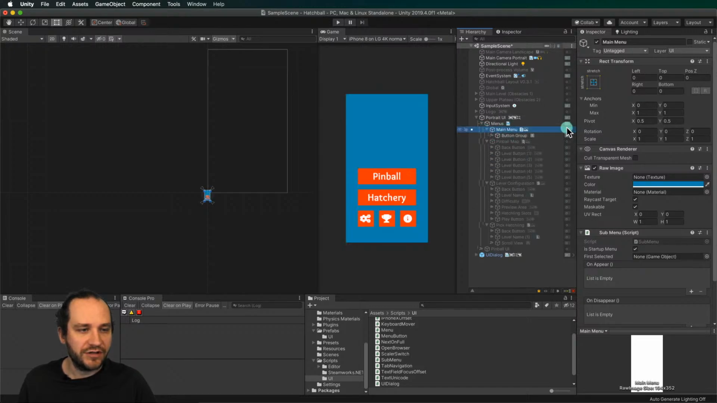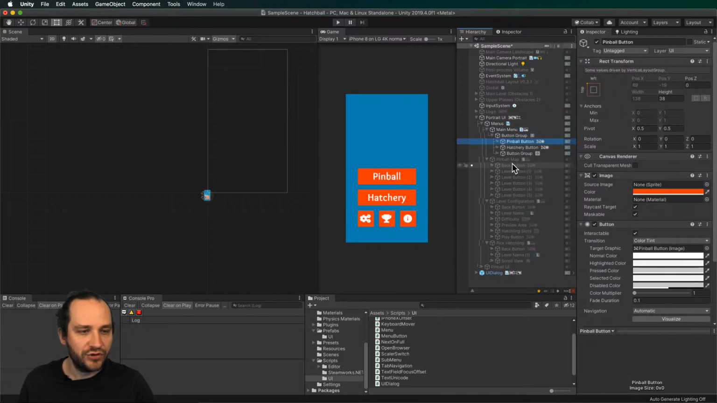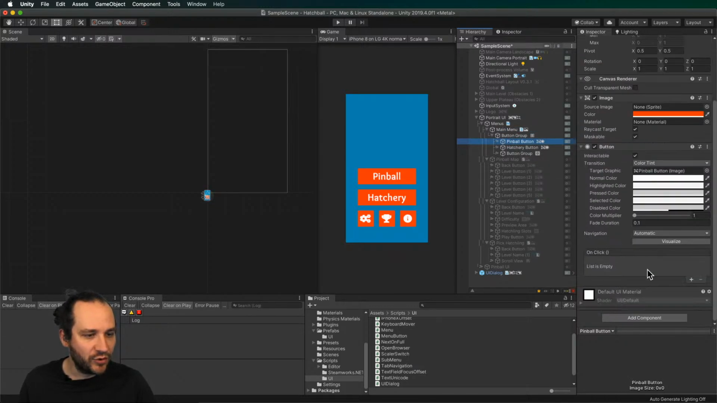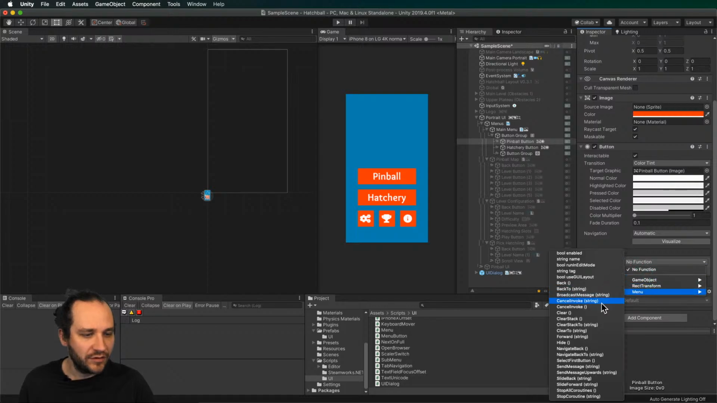Right, so for instance, I've got main menu here, and then there's pinball. Pinball should go to the pinball map. So pinball button on click. Can I do that? No, hold on. On click, menus, and then I say, is it navigate forward? Forward.